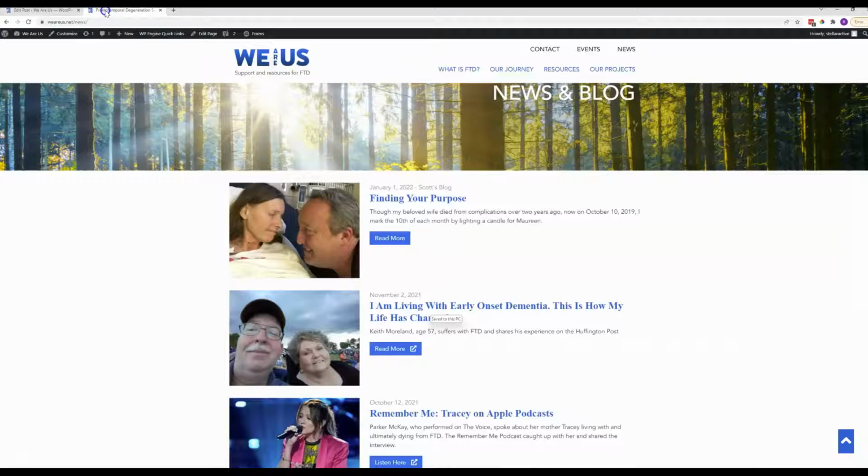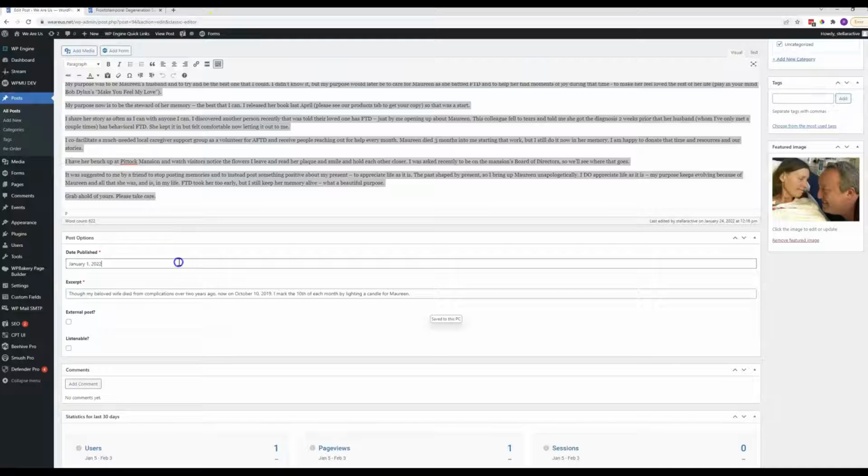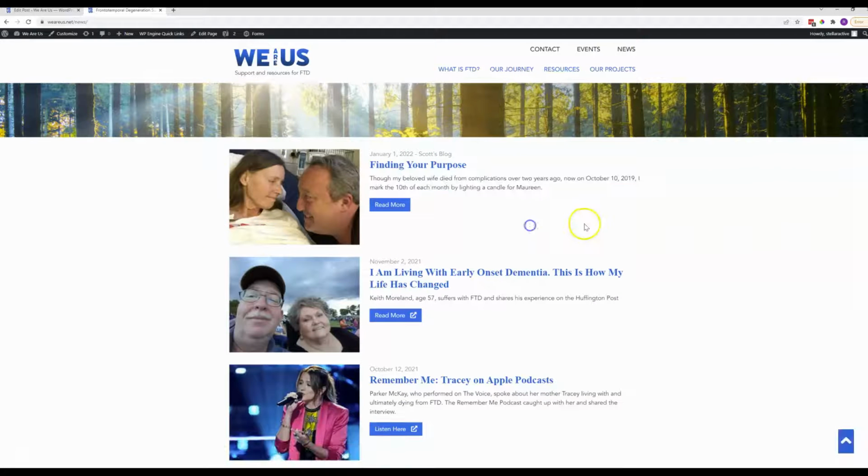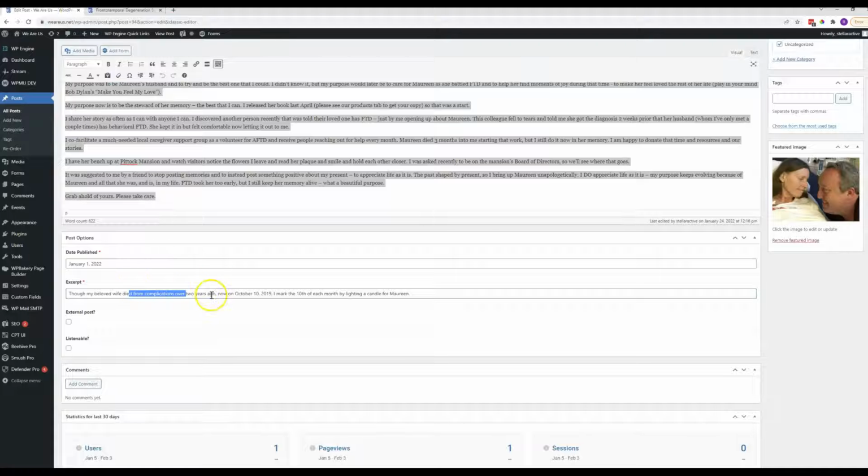Here's where you set the publish date that shows up here. And this is where you set the excerpt, which controls what shows up here in what we call the blog archive before somebody clicks into it. So you control what shows up here before the click, and that's what's called the excerpt field right here.